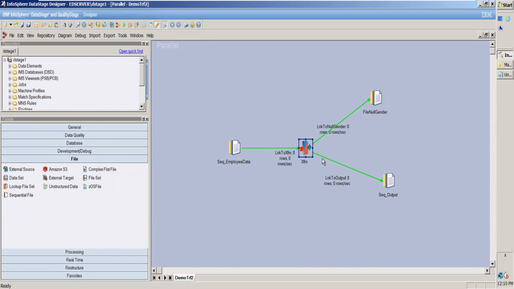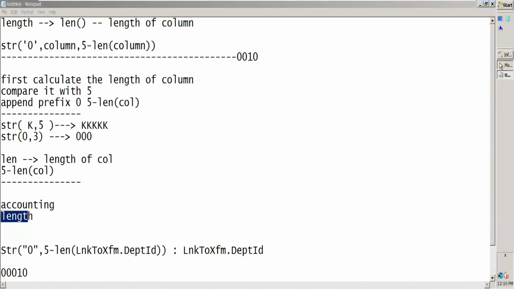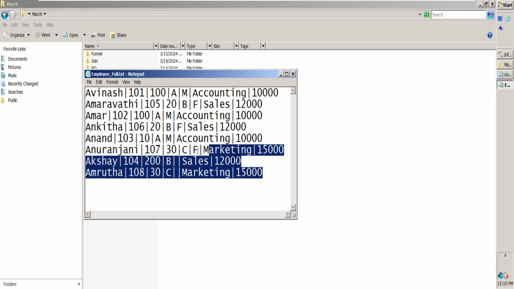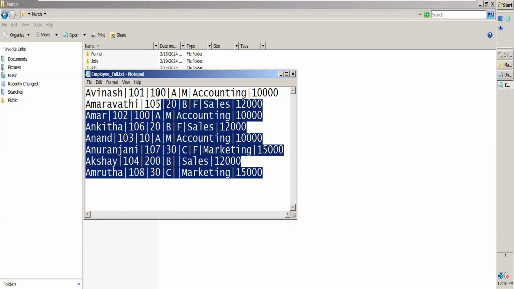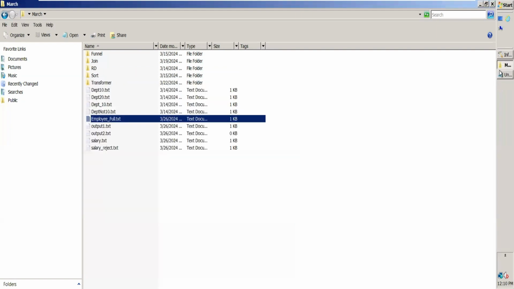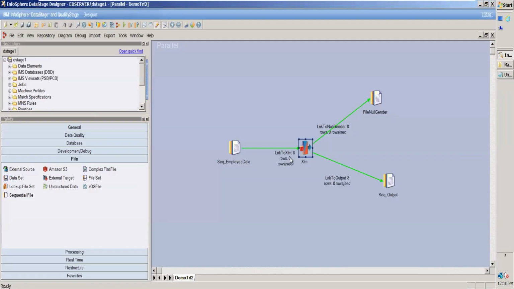Oh, all 8 rows came to here only. Let me see if my data is having null values or not. Null values are there now. 3, 4, 5, 6, 7, 8. Something is missing.